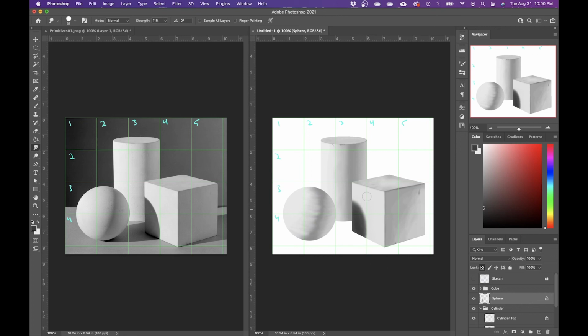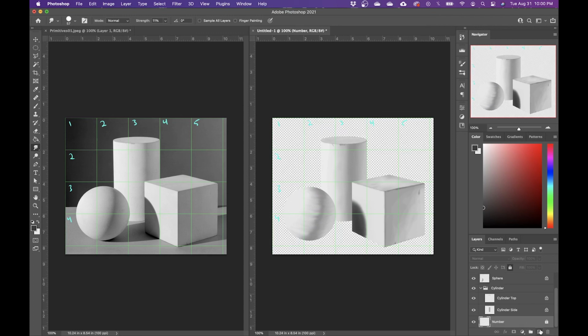Okay, now that I kind of have the shapes shaded the way I want, I can go in and start in on the background. So I'm just going to go to the bottom here, and I'm actually going to get rid of this background layer here. And I'm going to add a new layer.